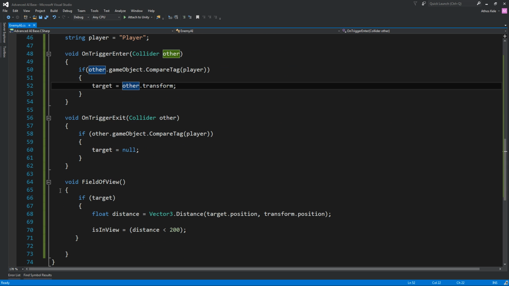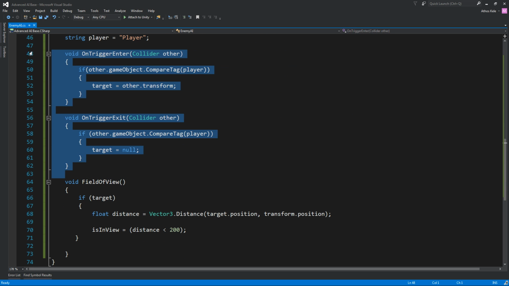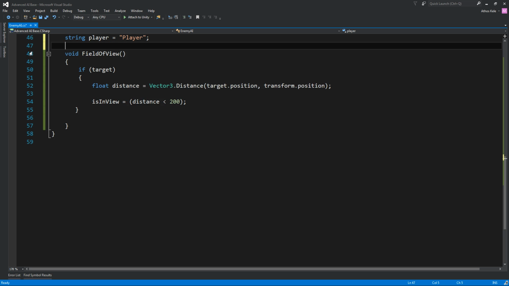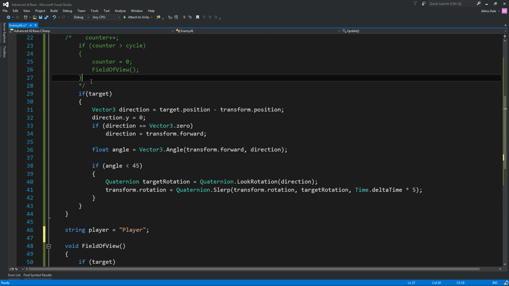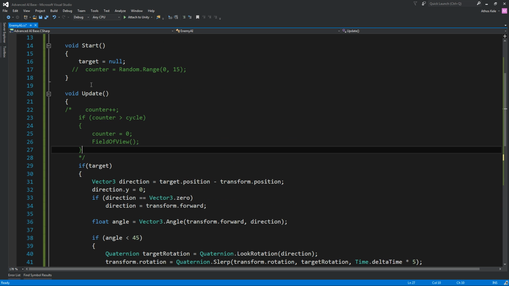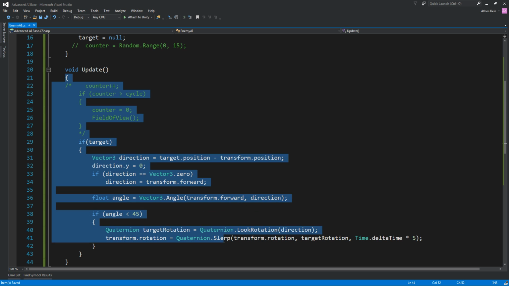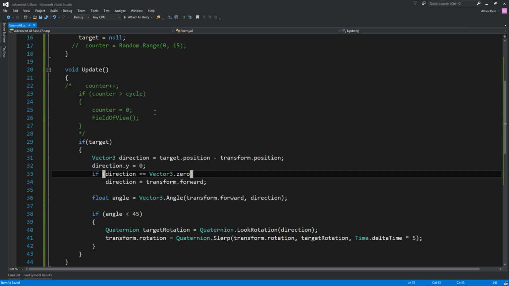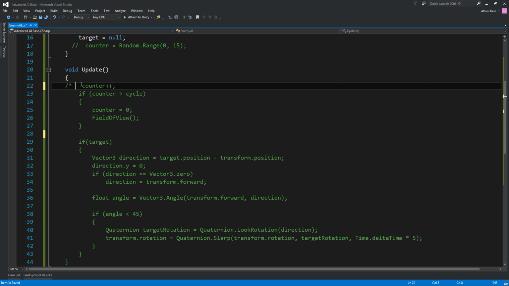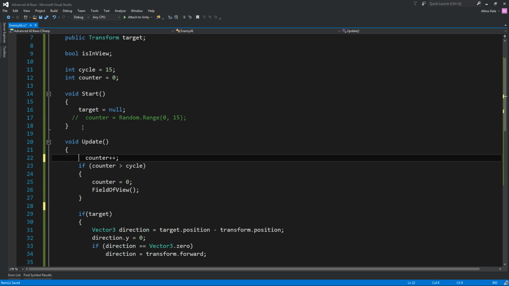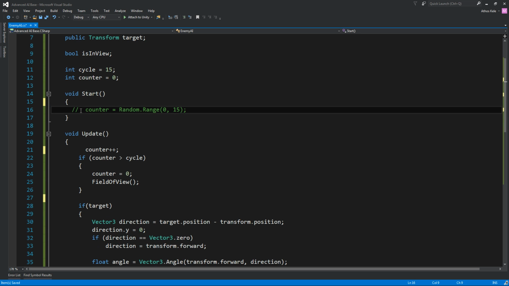So let's delete all this, and what we can do now is, instead of keeping every enemy AI updating itself, we can actually calculate an overhead we can have. Let's add like that. Let's delete this. Let's delete the target and let's delete the counter.